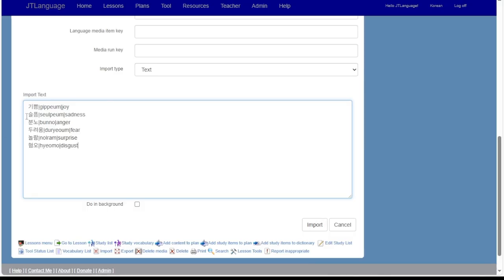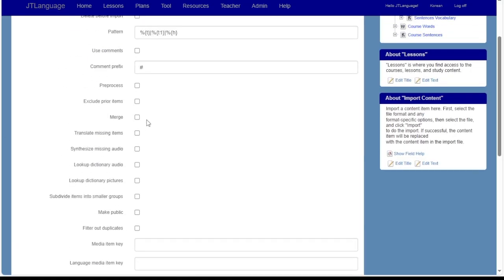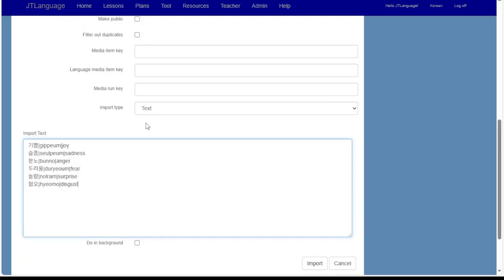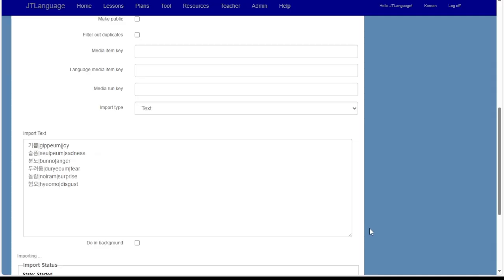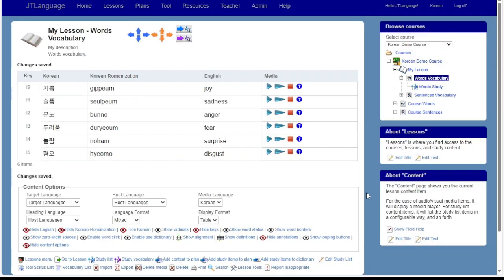And by the way, this flexible formatting mechanism, like you can copy and paste stuff from websites or from other sources. It's really pretty powerful, even though it seems like you have to be a programmer to understand how to do that substitution mechanism. I'll hit import. And there's my words.